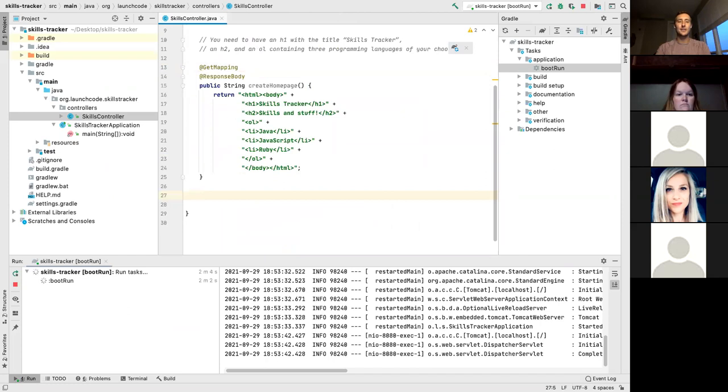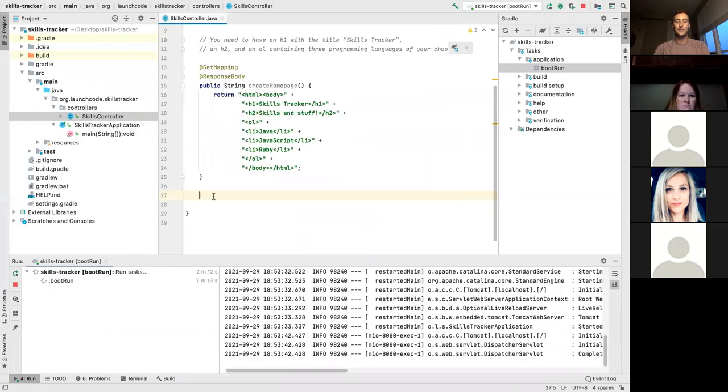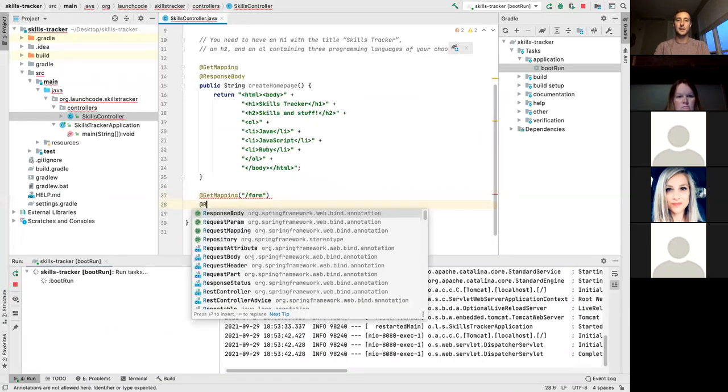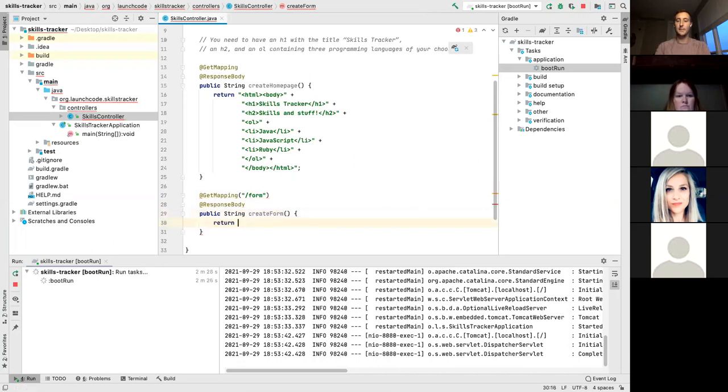What do I need to do to start? I need to create /form, because that's what we need to begin with, because that's what it asks. Yeah, get mapping form. Very good. There we go. I won't say response body here again. Say public string create form. There we go.